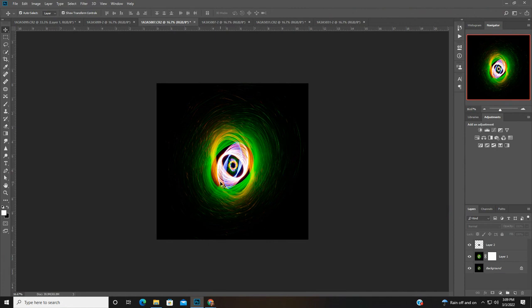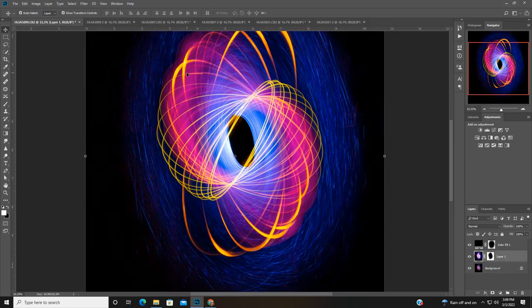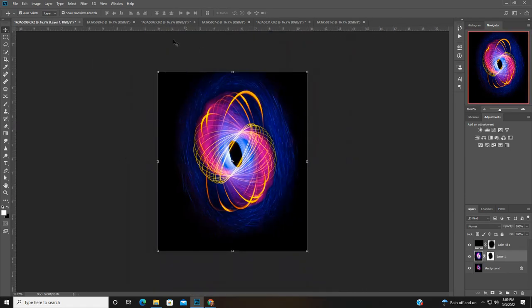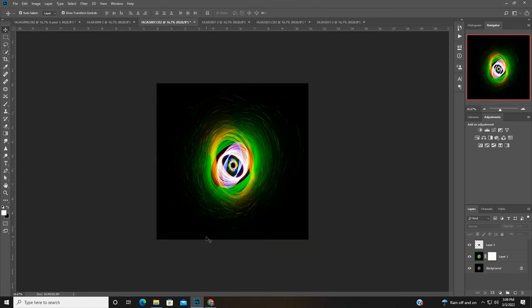So play around with this. You may end up just doing one image, kind of like this, but you may end up doing another image where you actually combine multiple images to create one final image, but you may end up using two different images.